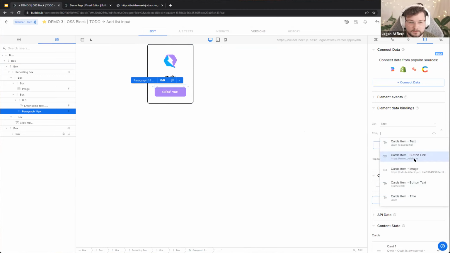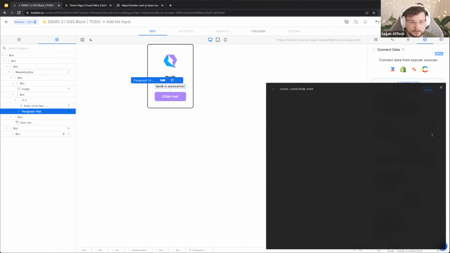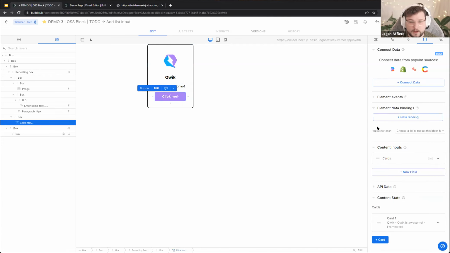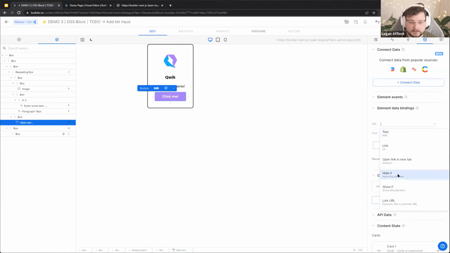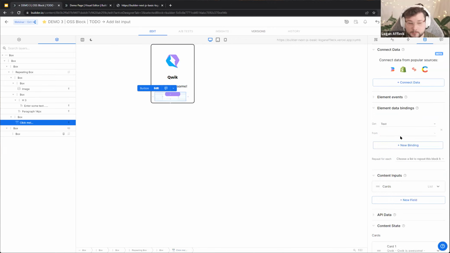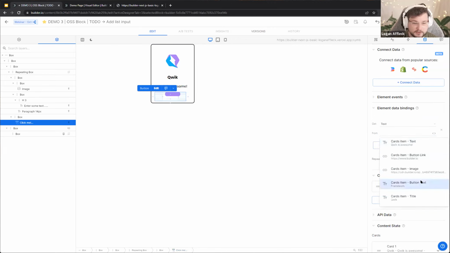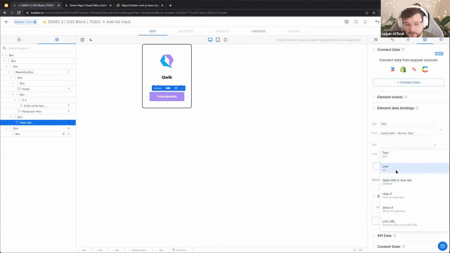We'll actually open the syntax and show you what that looks like. Builder uses this special item additive to the array that you're working on. So we say state.cards item, and then the particular element that we want to bind to. I'll go ahead and do the same with our button here. And this is just going to show you that you can indeed have multiple bindings for a particular element.